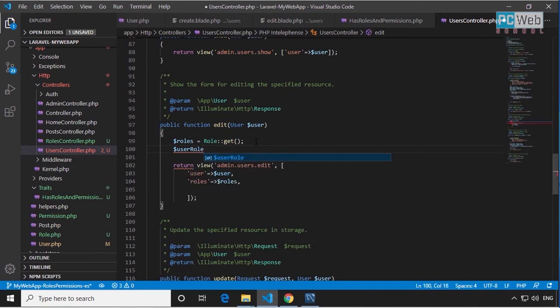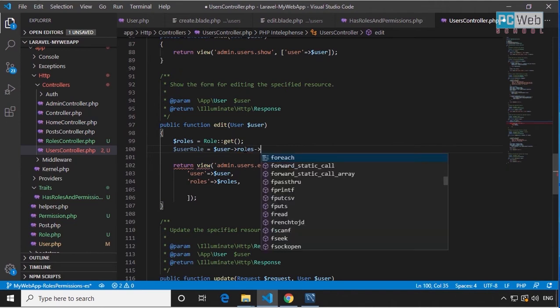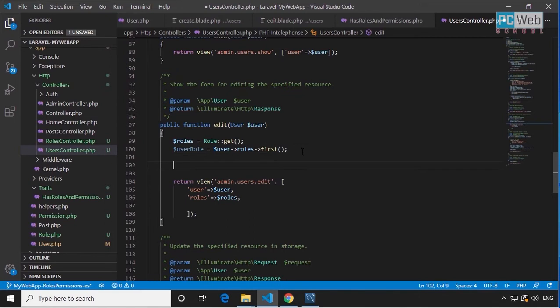So let's create a variable, user role, and inside of this variable I'm going to get the role that the user has. So I'm going to use the variable user and then the relation roles, and then I have a method called first, and this is bringing the first role that is found for this user, right? So now we have the role that this user has.